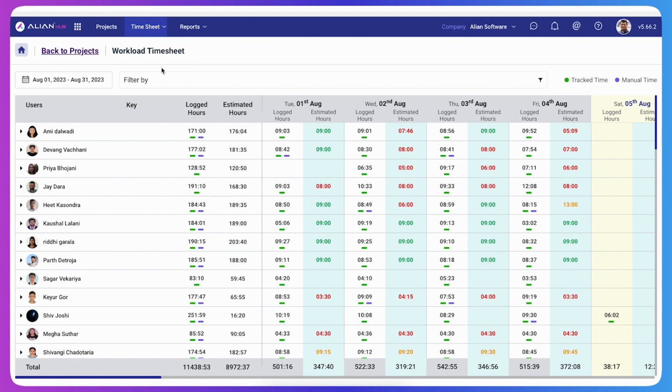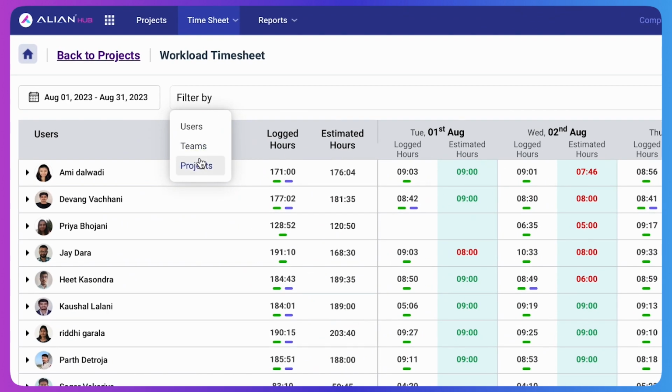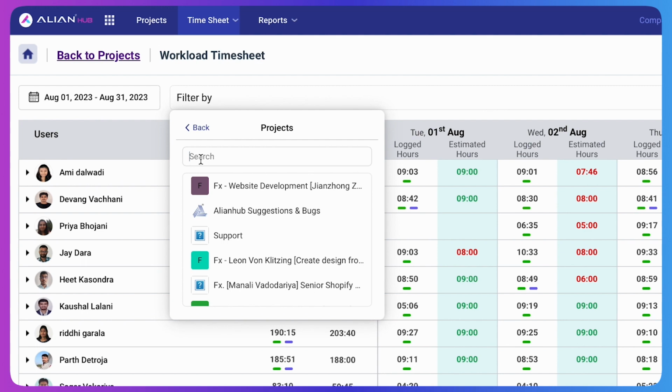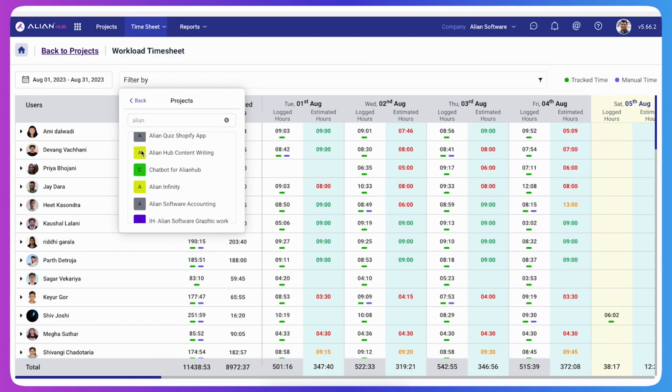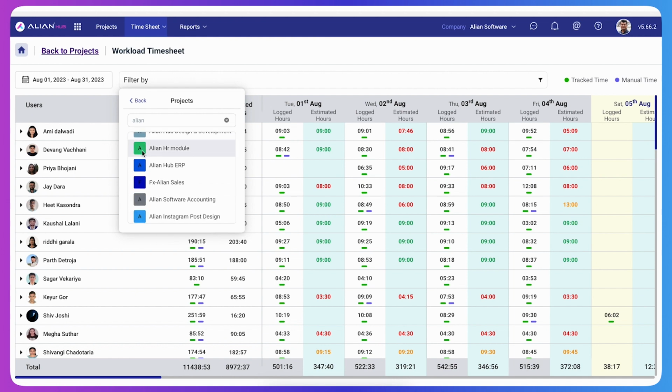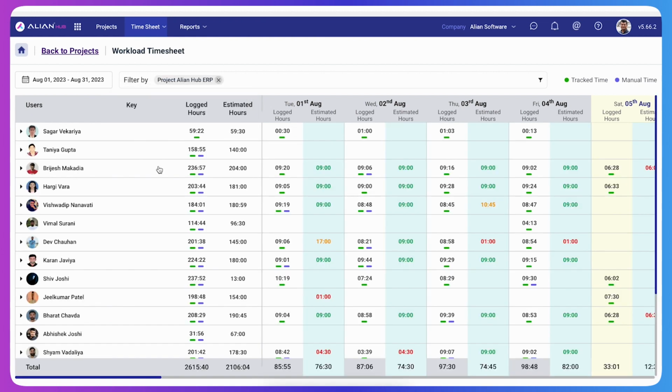Now again, when you filter by projects, let's take AlianHub ERP. Here you can see the users working on the particular project will be listed out. And from here, you can see the particular tasks of this project with the logged and estimated hours.